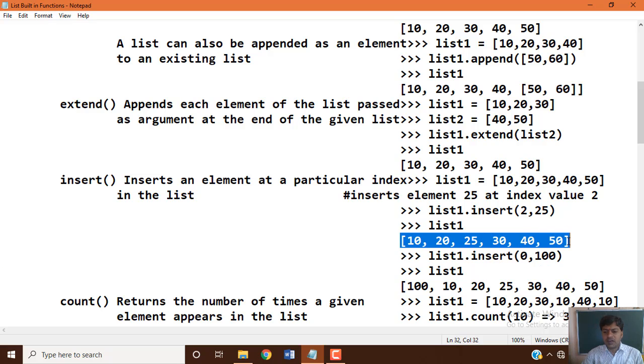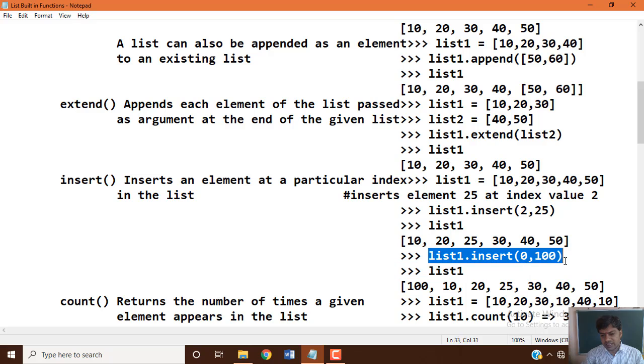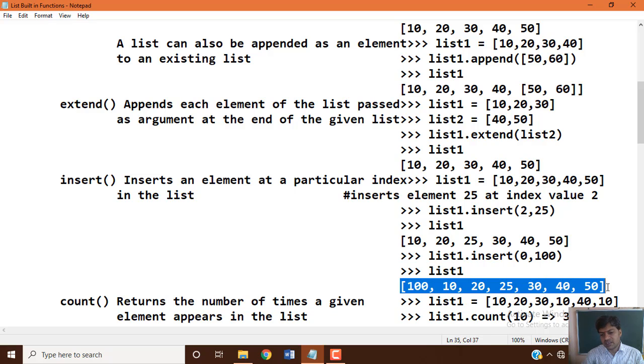Suppose you want to insert a data item at the first position, that is, the 0 index itself. Yes, you can insert it with list1.insert(0, 100), which means 0 is the index number and the data item is 100. After this statement, when we execute the list1 variable, we'll see 100 at index 0. Earlier it was 10. The 10 has now moved to index number 1. That is the output you will get.